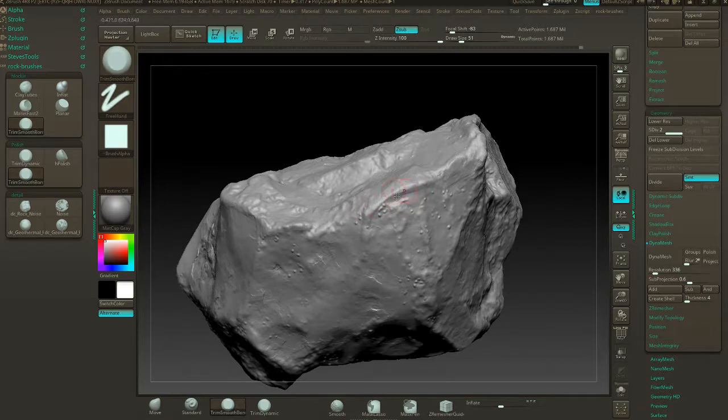So a lot of times, like if I'm sculpting in something like this edge, I will smooth this back out until I get the surface that I want, and then I'll go back in with one of these brushes and just add in some noise. And grab the trim dynamic and just kind of go back over it.